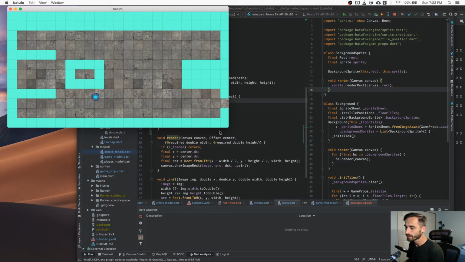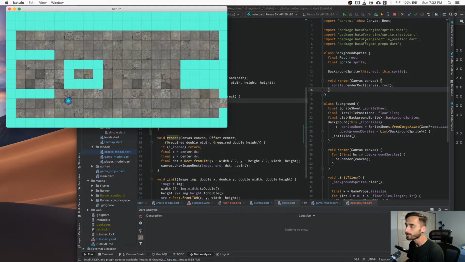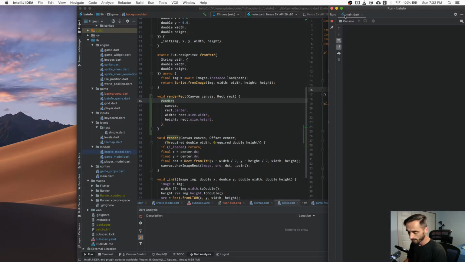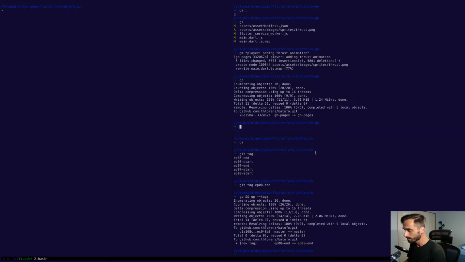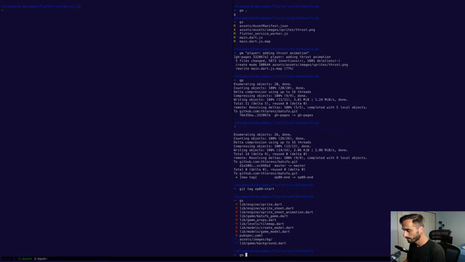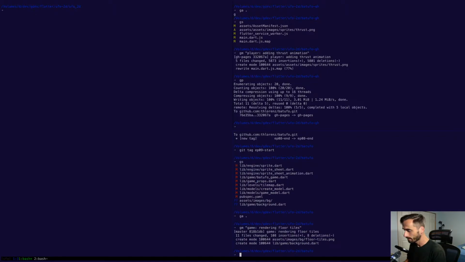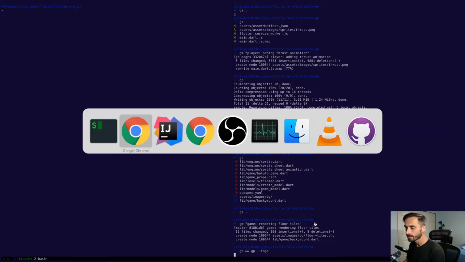And while we are checking this in and writing the commit message, we will stop this and start it on Chrome to see if this still works. In the meantime, I will write the commit message. So actually what we also need to do is create a tag, episode 09, start. Okay, and now we can add what we just did: game rendering floor tiles, and push this up.